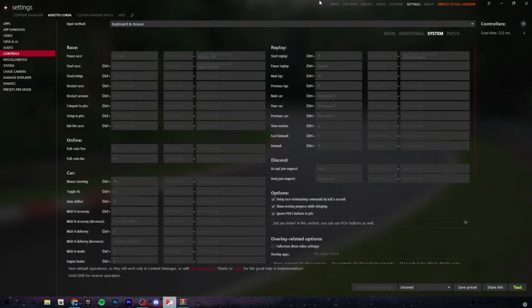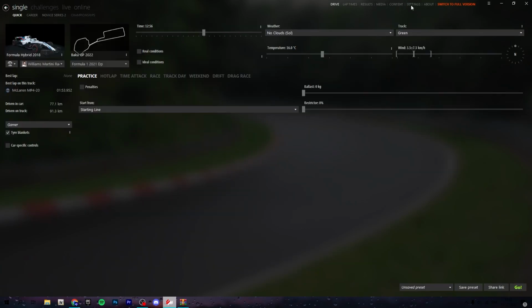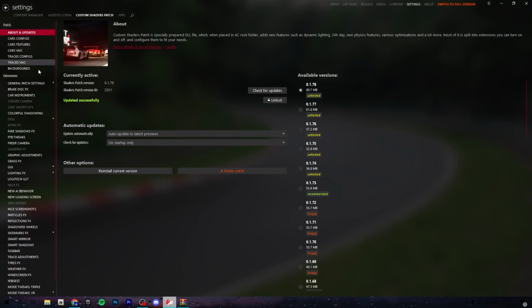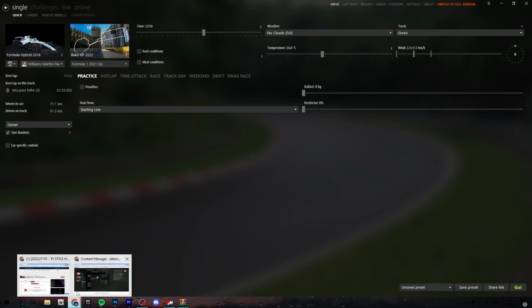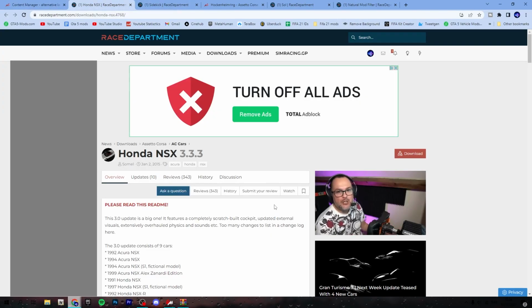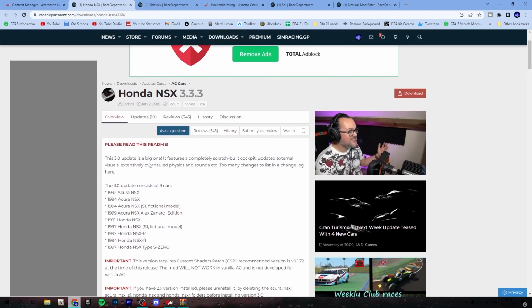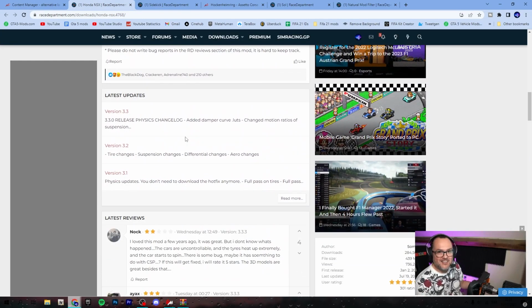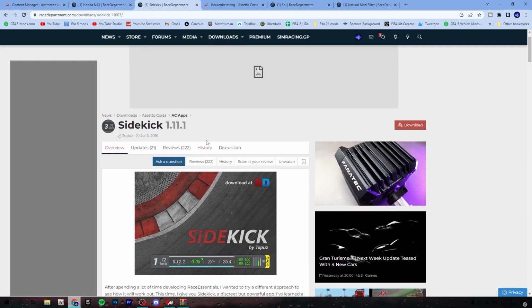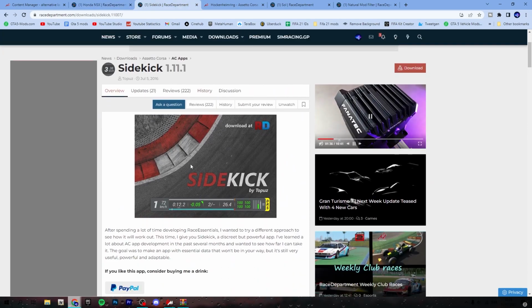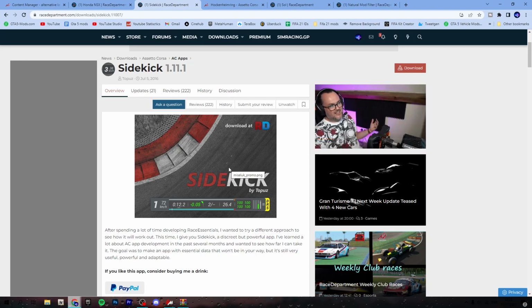Then obviously you could play, but you want to install some graphics mod, cars, applications, tracks. I'm back. I just paused to find some mods. So I found one. We got a car mod, the Honda NSX. Pretty iconic car, in my opinion. Then we have an application, or an app, of course. Sidekick. It's one of the best ones.